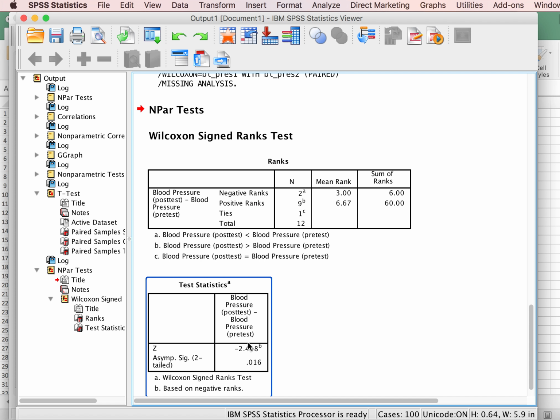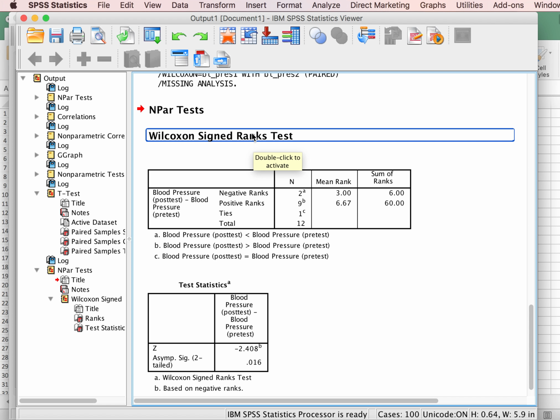And then that's used to calculate a test statistic, the Wilcoxon signed rank test statistic, which is a z-value, and here you can see it's negative 2.408. That test statistic then is converted into a p-value, and in this case it's 0.016, which is less than 0.05. So our conclusion, based on the Wilcoxon signed ranks test and the paired samples t-test, came to the same conclusion.